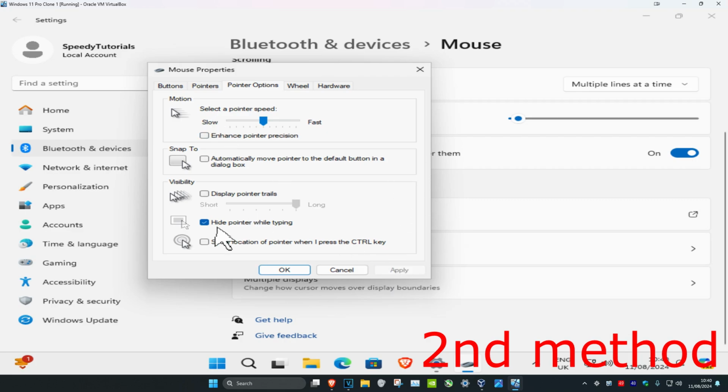Another thing that you could try, you can untick hide pointer while typing. And then click on apply. See if that works for you.